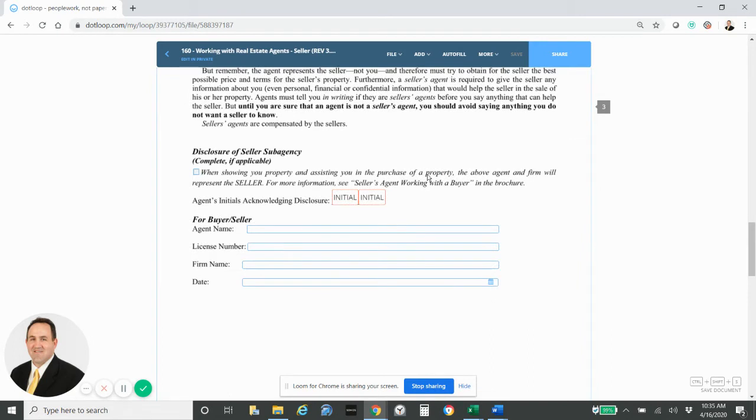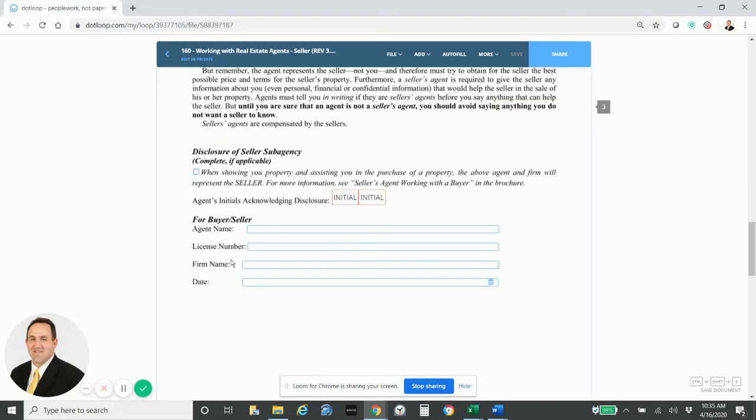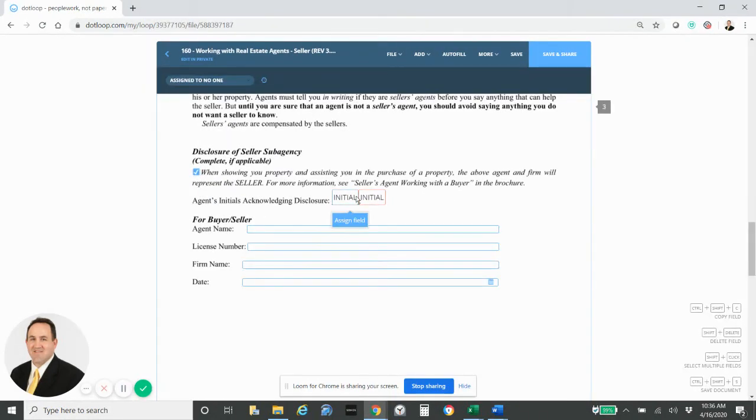First 2 pages have nothing on it. Page 1 through 3 is what you should be giving to your buyer client or seller client. And you only check this if you represent the seller. So maybe at an open house or something, you're representing the seller, and then a buyer comes in, they start talking about all kinds of stuff. You got to have them sign a working with real estate agents. You would want to have this checked off, and you initial this as well. But if you are going to represent the buyer, then you would leave that unchecked.